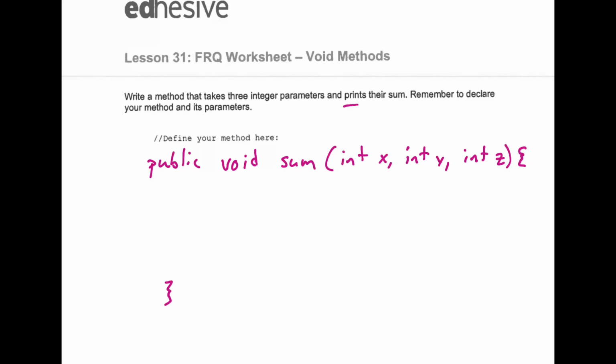Alright, so let's continue reading. It says, and prints their sum. So all we got to do is just add those numbers. We can do this one of two ways. We can just say return, and then do a plus, I already forgot my variables, x plus y plus z. Boom, done. And that's totally okay if we want to do.